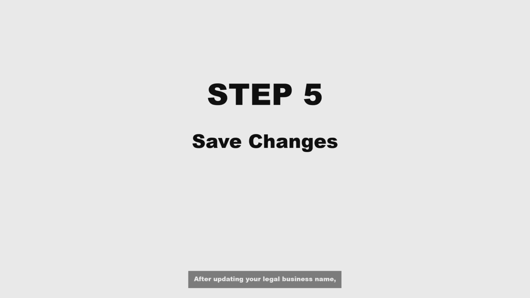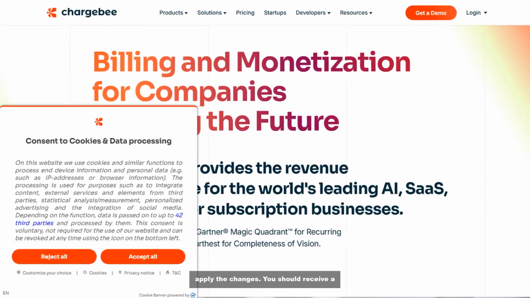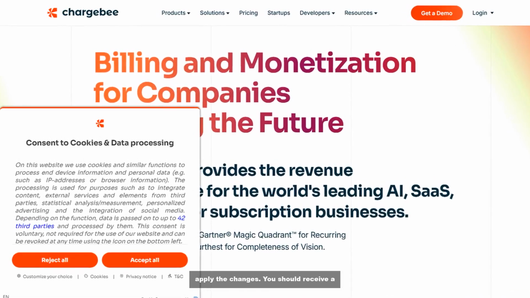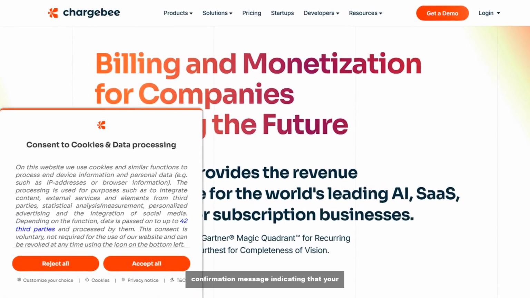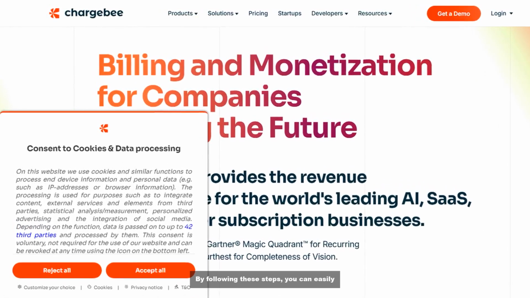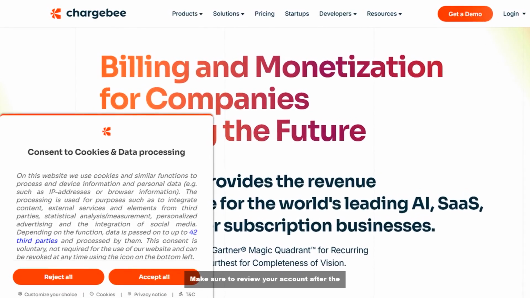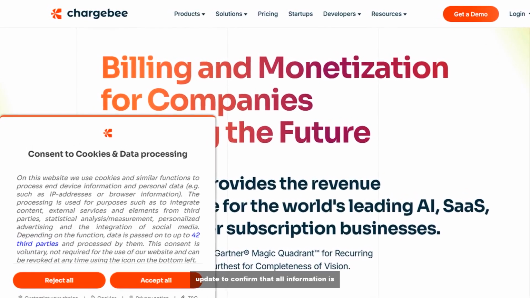Step 5. Save changes. After updating your legal business name, scroll down and click the Save button to apply the changes. You should receive a confirmation message indicating that your business name has been successfully updated. By following these steps, you can easily update your legal business name on Chargebee. Make sure to review your account after the update to confirm that all information is correct.